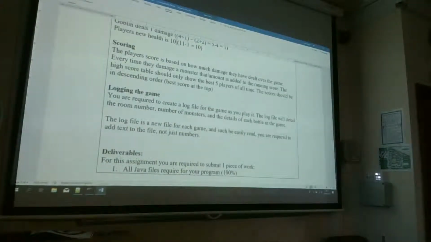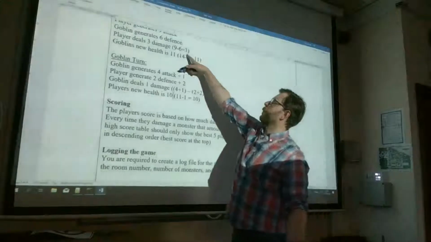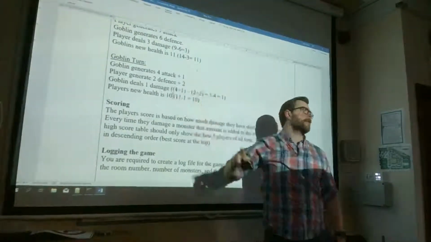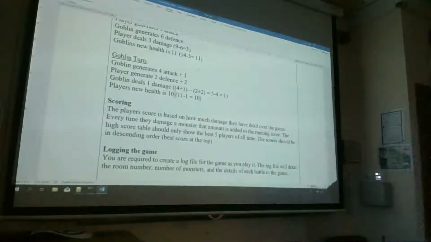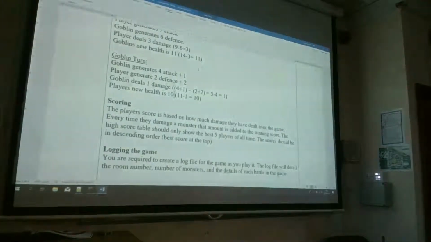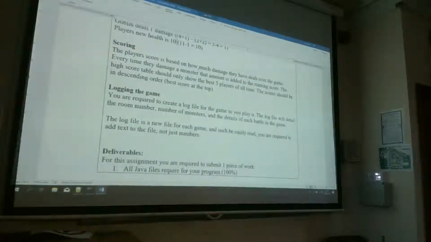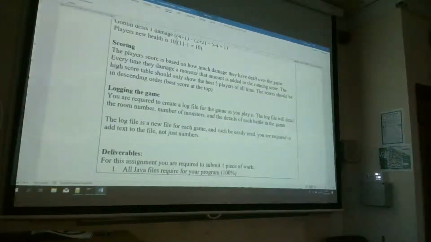Okay. Scoring. The score is going to be based off how much damage the player has dealt over the lifetime of the game. So when you go into the first room before your first battle, your score is 0. And as you go through that, for example here, my score is going to go up by 3 because that's what the damage was going to be. And then the next attack goes up by a certain amount, the next attack goes up by a certain amount. So it's just a running numerical score of how you calculate that. Every time the monster is damaged, that amount should be added to the running score.